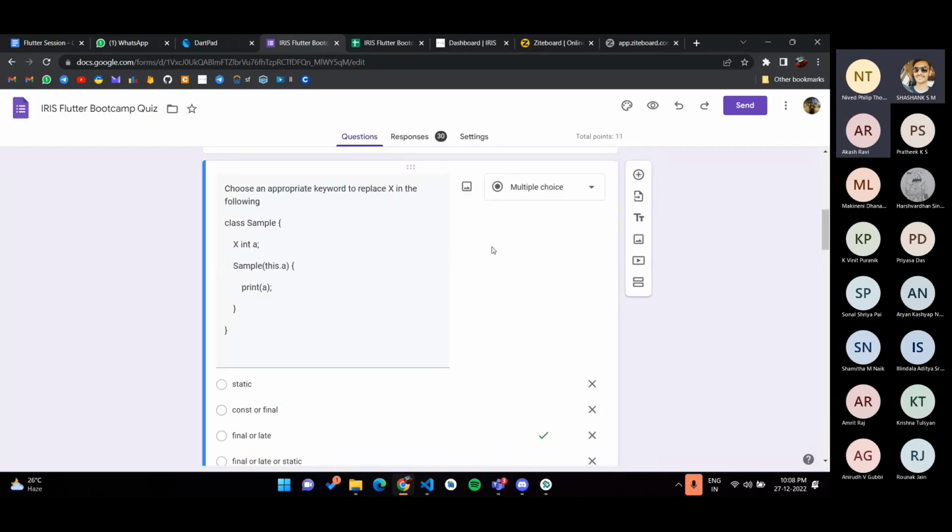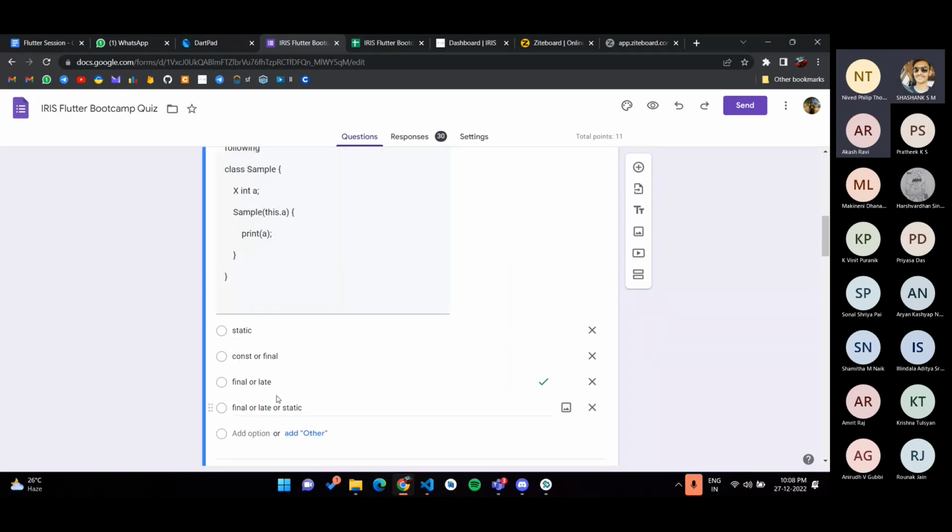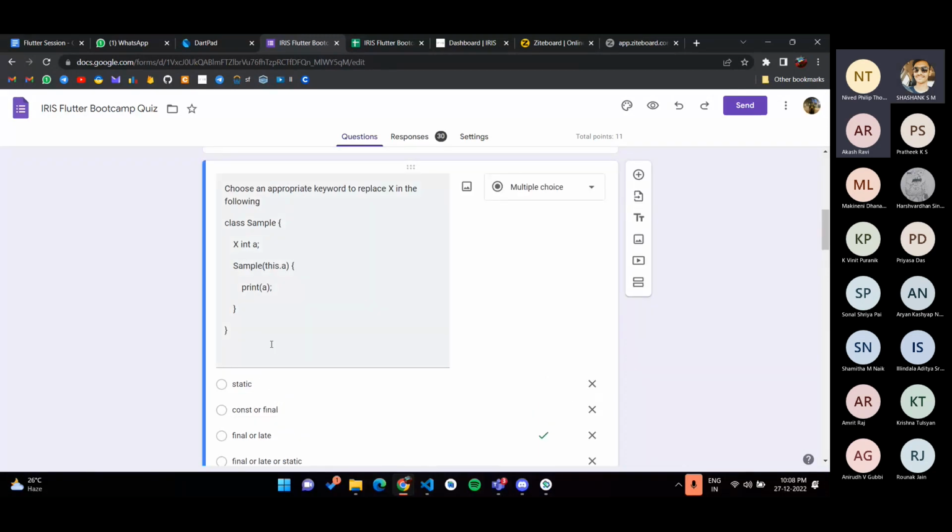Choose an appropriate keyword to replace X in the following question. We have class Sample, int X, int A, Sample(this.A), print A. Now I have four options: const, final, late, or static. We have final and late as candidates, so let's try doing it.